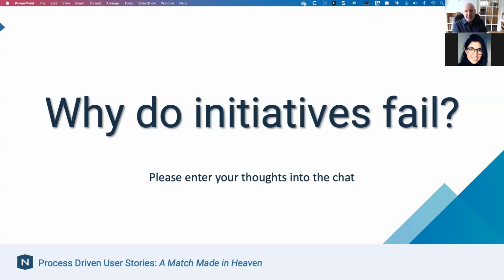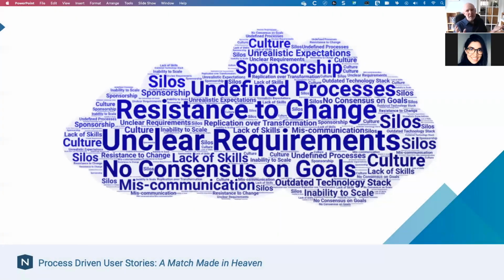So what I did is I did a little bit of study on my own, and I pulled together a bit of a word cloud. And I think you guys will see things in the word cloud here that would really resonate. Unclear requirements, resistance to change, no consensus on the goals, culture, which actually encompasses a lot of what you folks have been saying. Inability to scale.